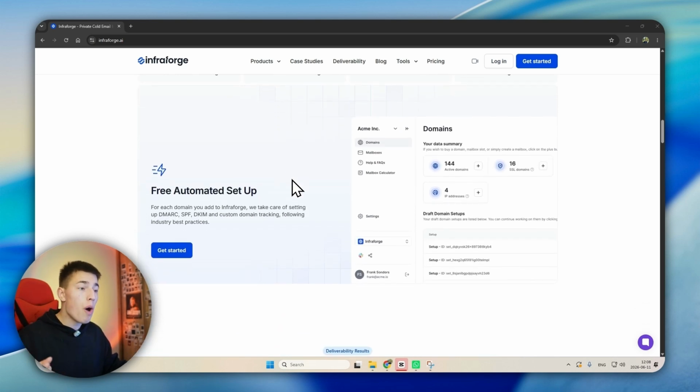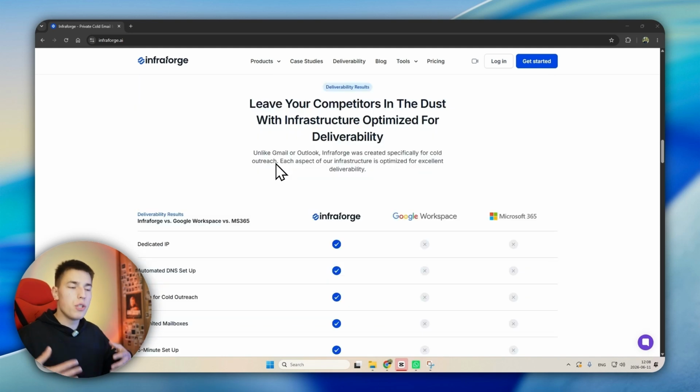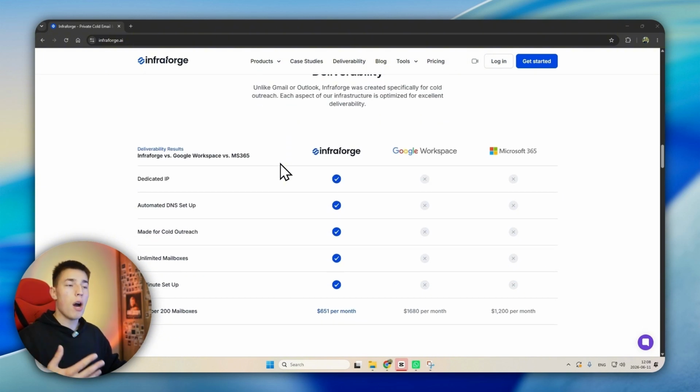But if you do know how to set up, if you do know how to send emails, how to write great copy, you can use Infraforge to your advantage, leverage your expertise and build a high reputation IP server, whatever you want to call it, to send outreach from.